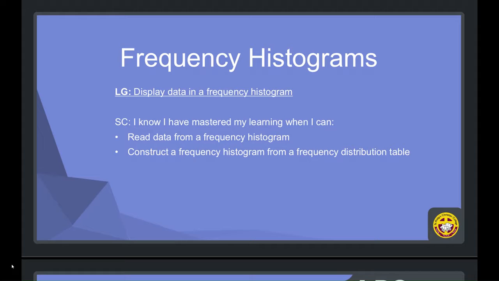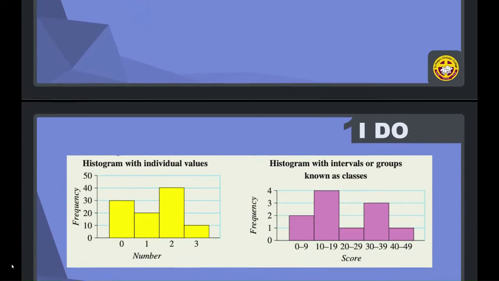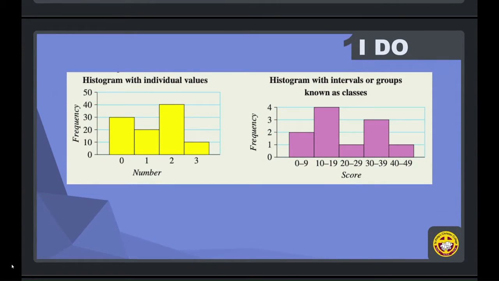Now, frequency histograms are kind of the other side of the coin to frequency distribution tables. They contain the same information, just one is presented in a table and one is presented visually in a graph. So the two things we want to be able to make sure that we can do is read the data from the histogram and draw them ourselves from a frequency distribution table. Let's jump right in. Here's what they look like.